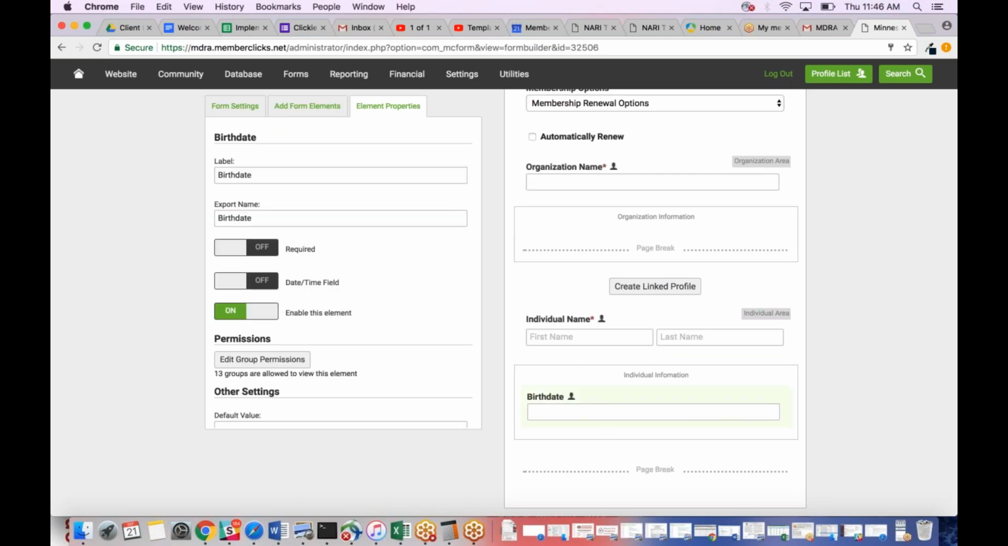Now that brings me to the element properties for the birth date field. I can click on it and it shows me there's a label. If you didn't want this to read birth date, you wanted it to read date of birth, you would just update it on this label. Okay. So we could type in whatever we wanted to. Now the export name, you do have the ability at some point to export all of the form submissions into an Excel file. And so the export name is going to be the column header for that column of information in the Excel file. So you always want to make sure that label and export name are matching. Okay. We can make this required.